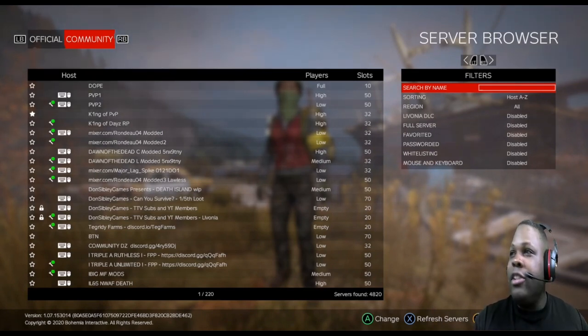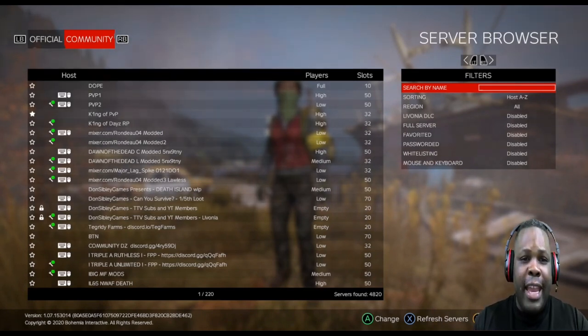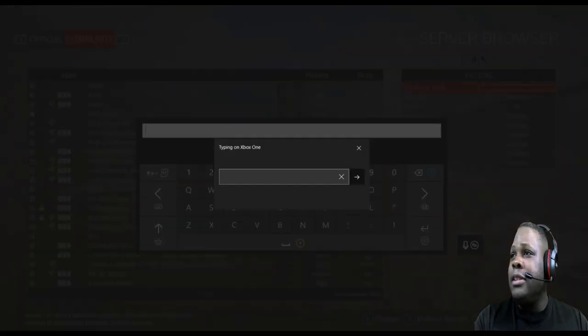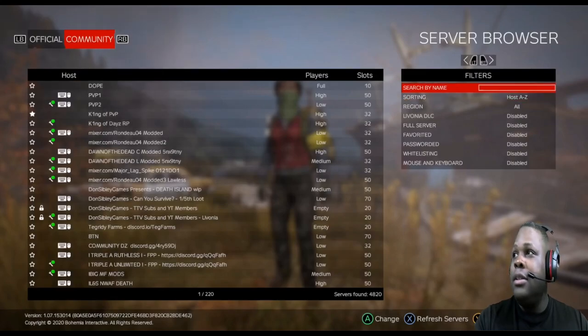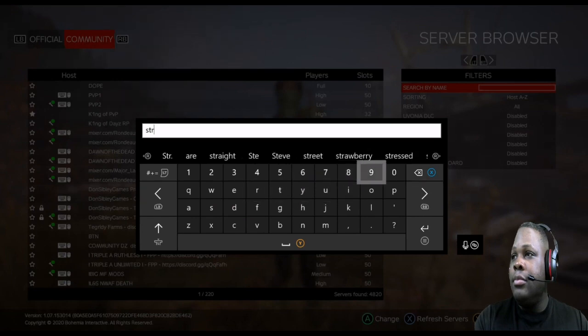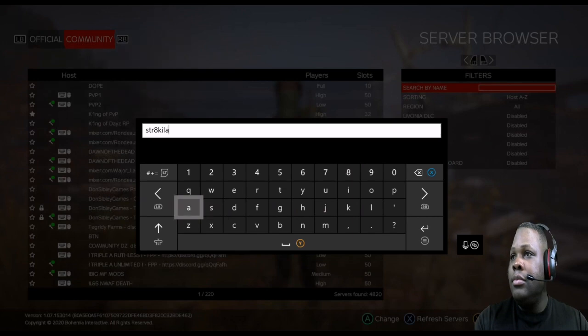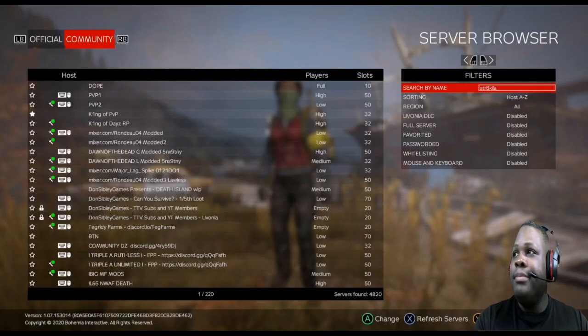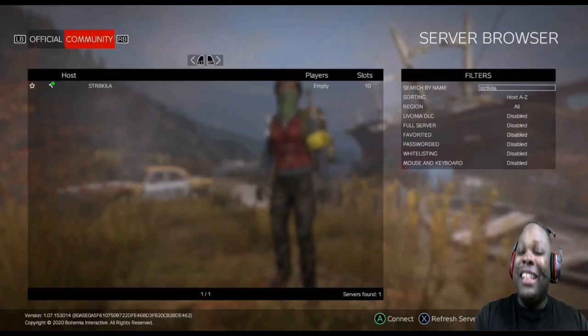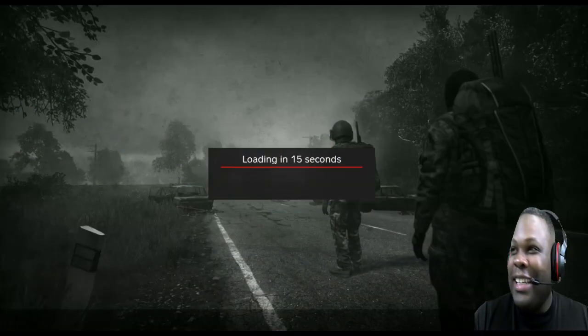But we're gonna look for my test server, and so we need to search for that. So I'm gonna go to search, and I'm going to try to search. All right, we're gonna put Stray Killer, and then we're gonna search for that, and there we go. We got a test server there. Let's go ahead and log in and see what we get.